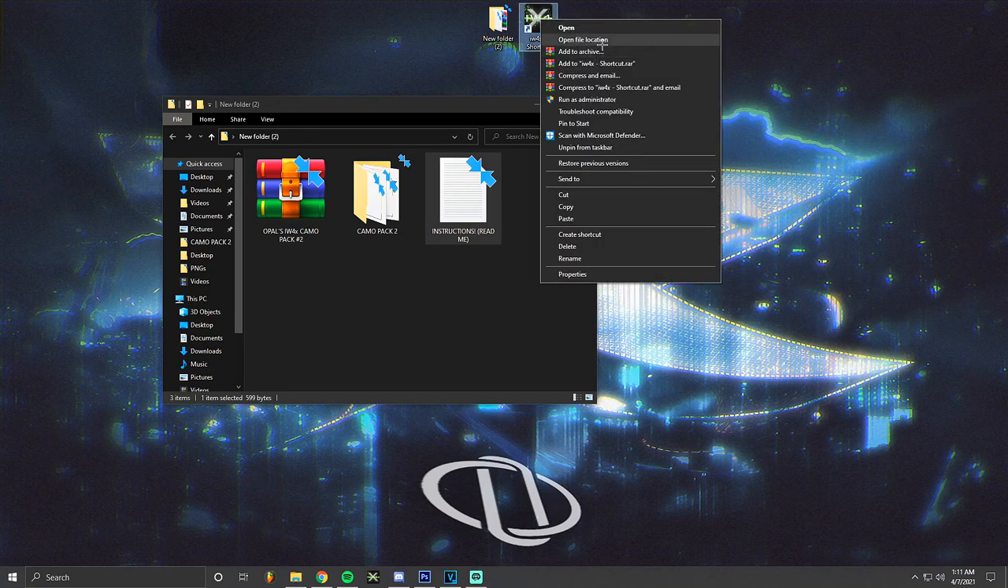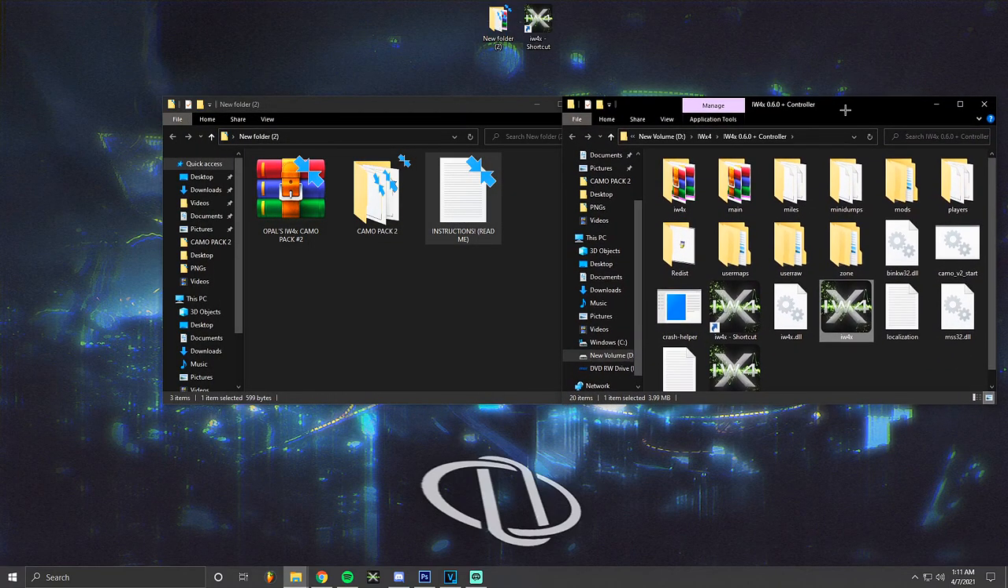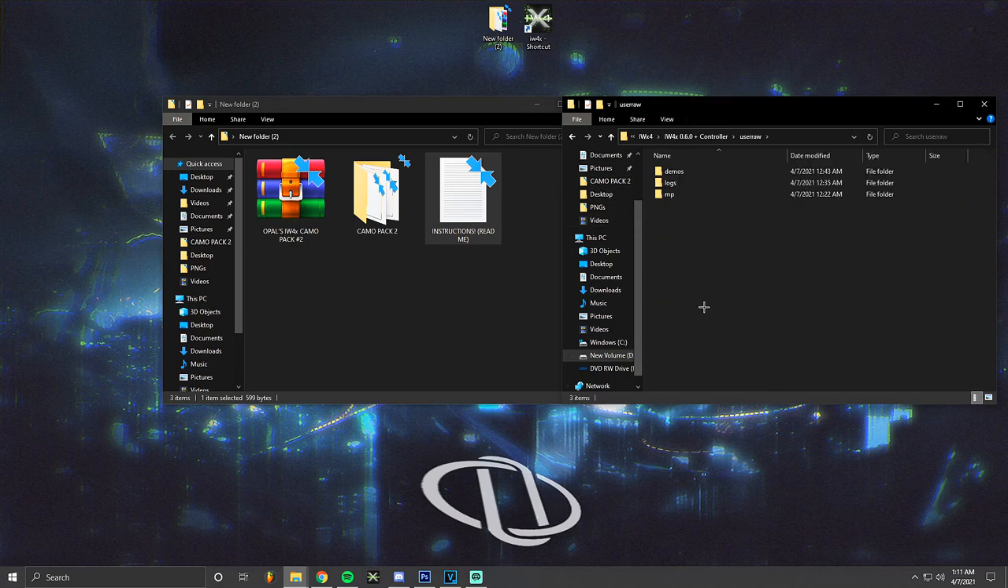Locate your IW4X folder. I have a shortcut on my desktop just for easy access. I highly suggest you do that. After locating your IW4X folder, locate your user raw. If you haven't already, make a new folder and label it images. Make sure it is lowercase because it won't work if it isn't.